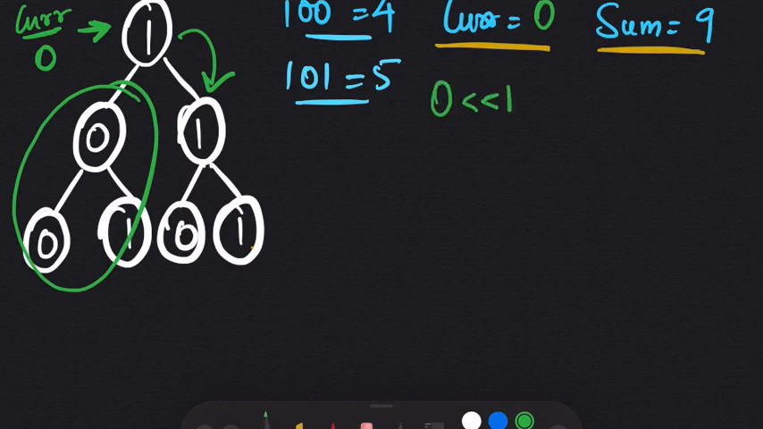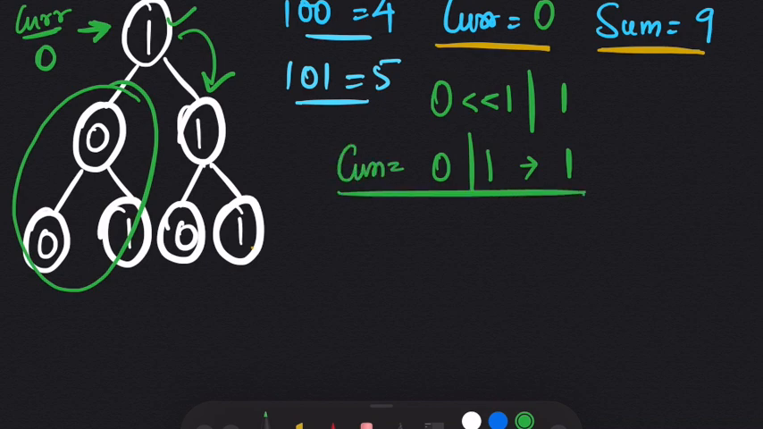So 0 left shift 1 OR the value of root, which is now 1. 0 left shift 1 is 0, OR 1, which is equal to 1. So our cur becomes 1. We update the value of cur to 1 and we move forward in our tree.